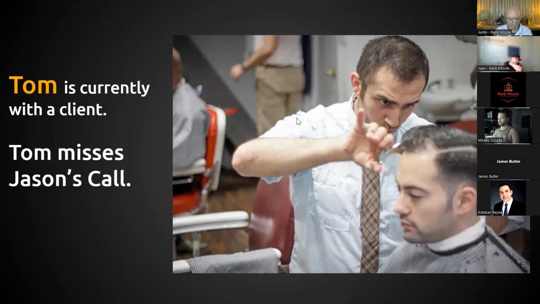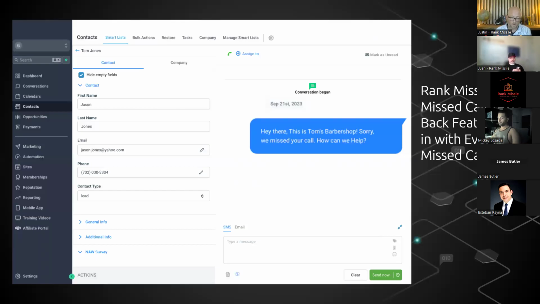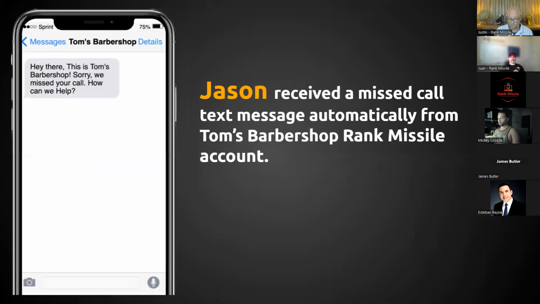Now, normally, a company that misses a call, that's a missed lead, right? They either leave a message, or most people don't. They want to get someone on the phone, right? And so Jason has two options here. He either searches for another barber or he doesn't get a haircut for his interview. But with Rank Missile's auto missed call text back feature that kicks in with every missed call, Jason receives a text message automatically from Tom's Barbershop's Rank Missile account.